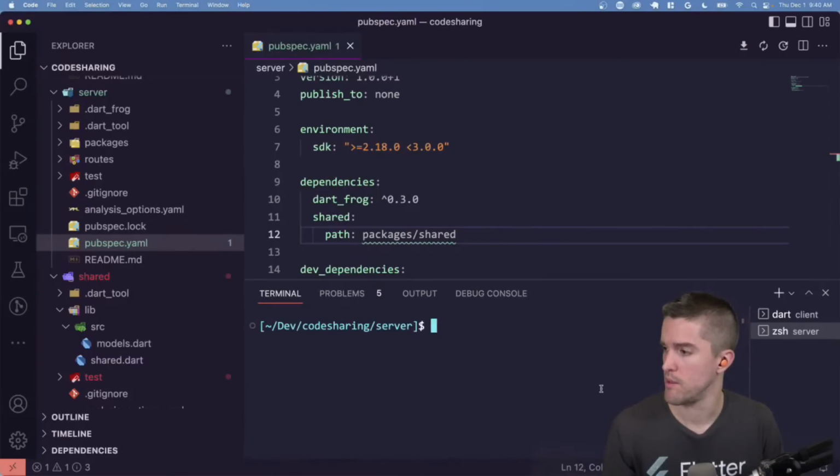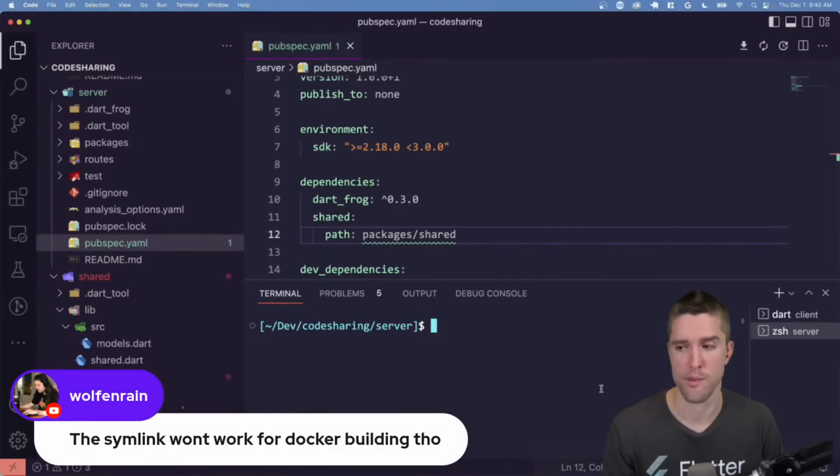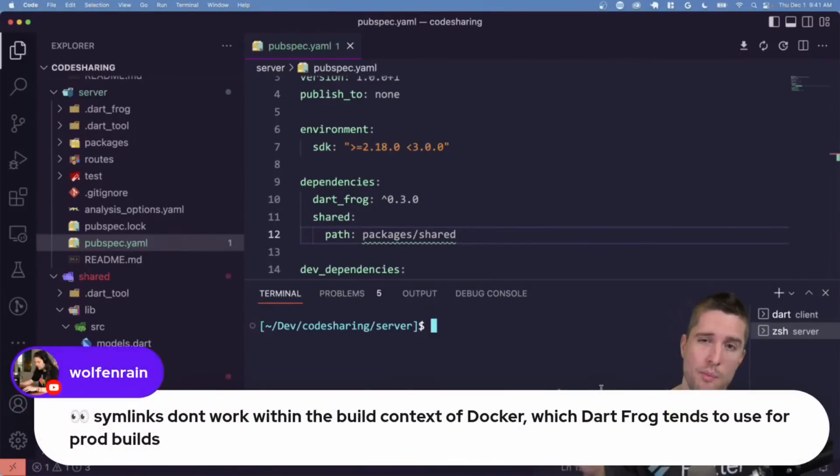Symlinks don't work within the build context of Docker, which Dart Frog tends to use for prod builds. Indeed. That is correct, and I suppose means that this is simply not a path that we should continue. And also Windows developers can't do it anyway. Thank you for that hot tip.